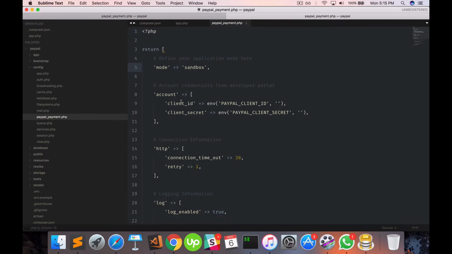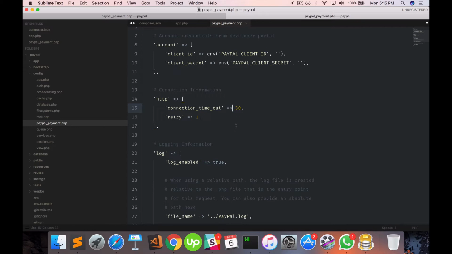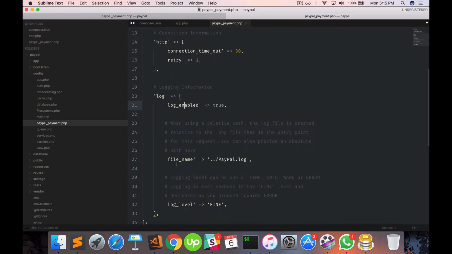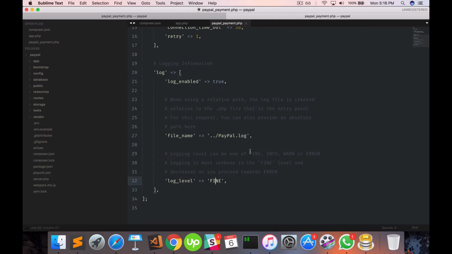At this point, we only require the client ID and the client secret because we are going to use the sandbox for testing. But when you go live, you just switch this to live. And we're done. Here we have the connection timeout. By default, it's going to be 30 seconds. Then the log: when you have the log enabled, the file name will be paypal.log. It comes enabled by default. So when you run anything that's going to hit the PayPal API, a new file called paypal.log will be published here. And here we have the log level, fine, and we have four levels: fine, info, warn, and error. For the time being, I'm fine with using the fine level.